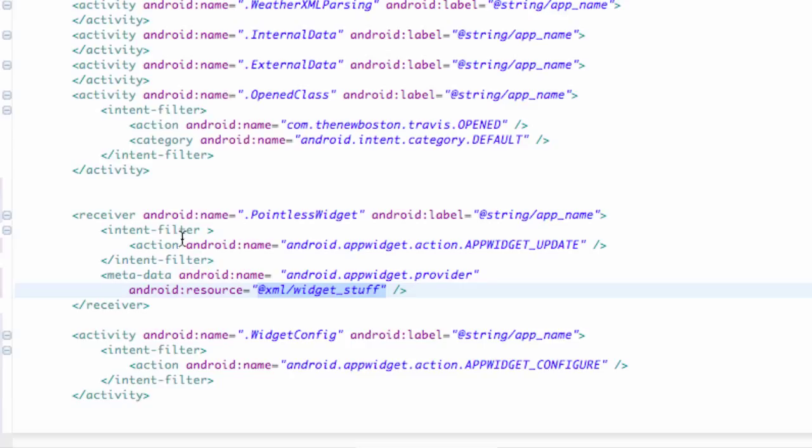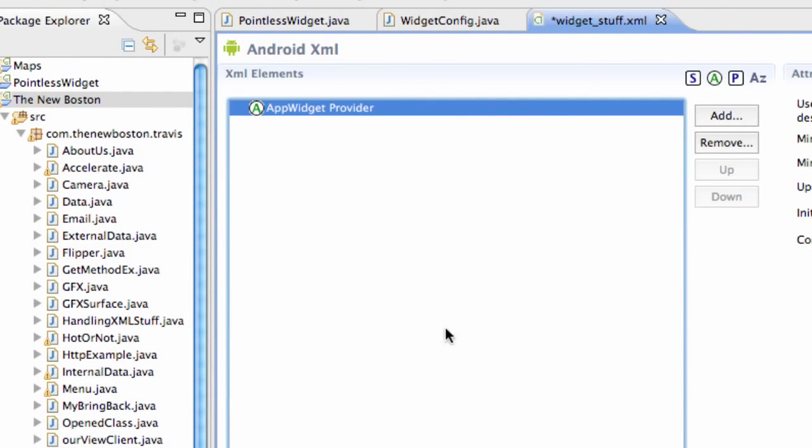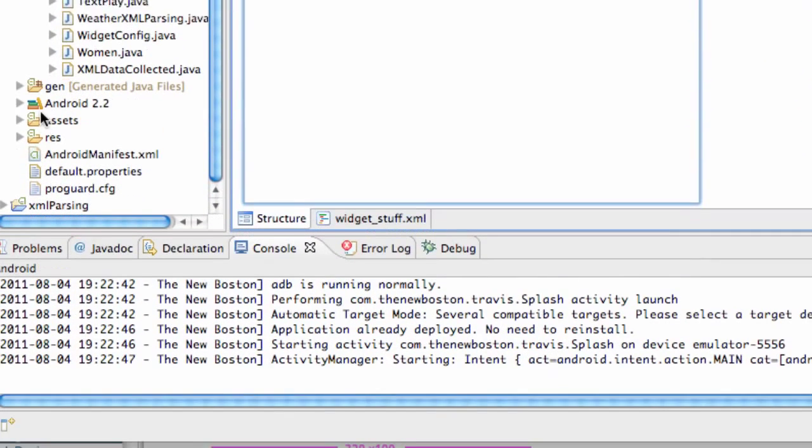And now that we've defined both of our receiver, which is our actual widget, and the activity that's going to basically configure our widget, we can get into the design and the development of our widget. So just make sure you save the manifest, close that, and we're still going to work with this XML file, which is our app widget provider. But first, before we do that, we need to set up a layout of what we want within our widget.